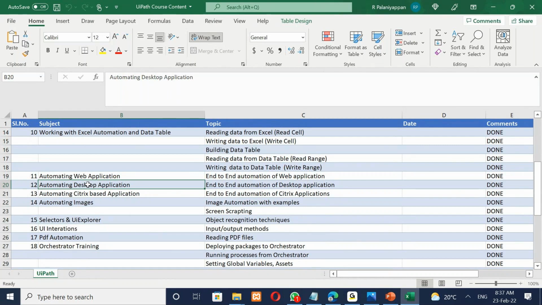Because when you study this, we will actually study about these things, this topic as well. So in detail, we will study all these topics. And then UI interactions. So these UI interactions, when you develop web application and desktop application, are some techniques we have to use.